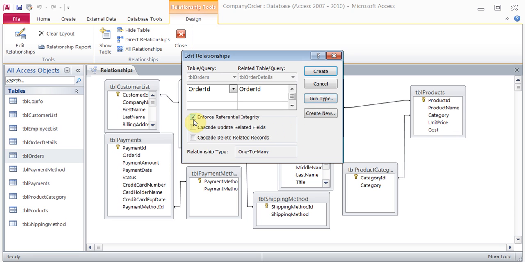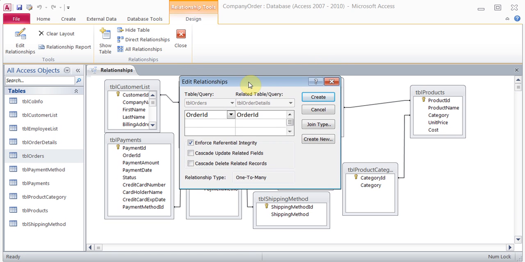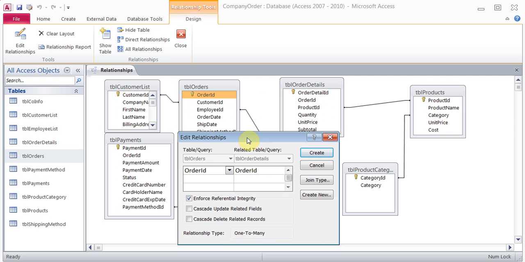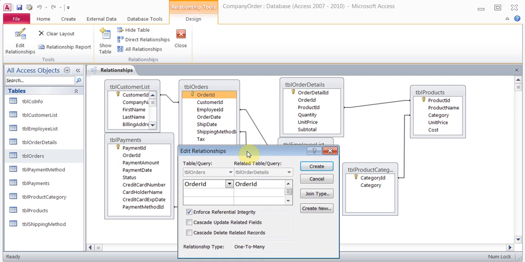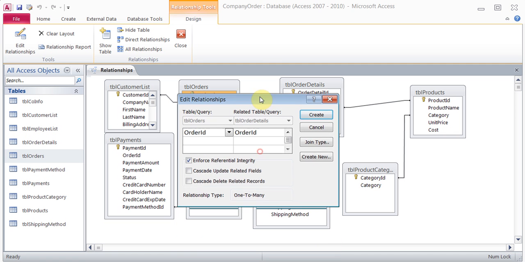I can even enforce referential integrity. That means, I'm just going to move this guy a little down. That means in this table, I've got all these order dates and ship date. Now, if these same fields like order date were in this order detail, it will make sure that it is matching. So that's what the enforced referential integrity means.